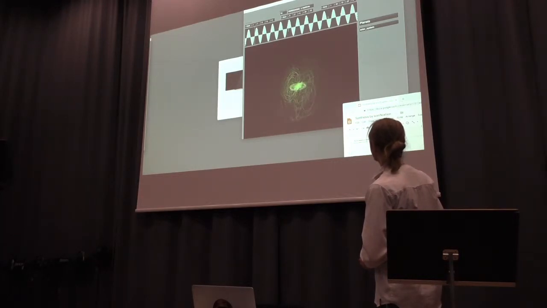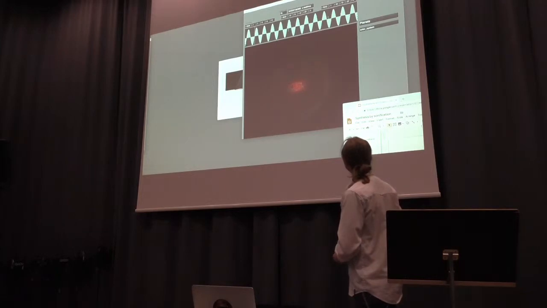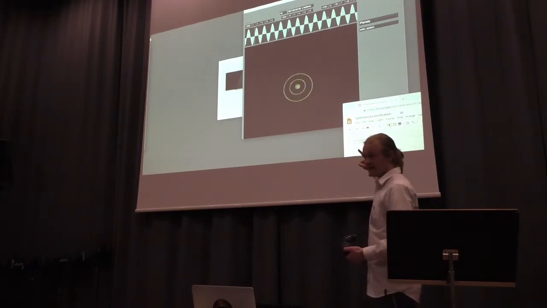Also, if you go fast enough, you can get really trippy. And yeah, of course, you also get the pitch of the planets themselves.